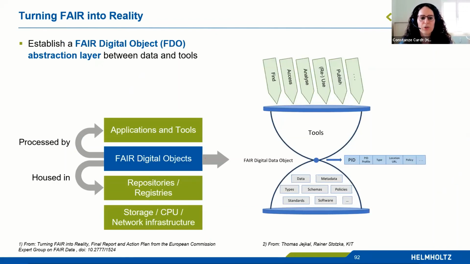The idea is to introduce the FAIR digital objects that we just heard about. FDOs are technical helpers to turn FAIR into reality. The idea is to establish a FAIR digital object abstraction layer between data and the tools that you see here in blue. FDOs create a machine-readable description of all kinds of digital objects like metadata and work as an interface between the data infrastructure on the bottom and the application layer and tools on the top to work with the data. Hence, FDOs operate as a classifier conserving expert knowledge on data.